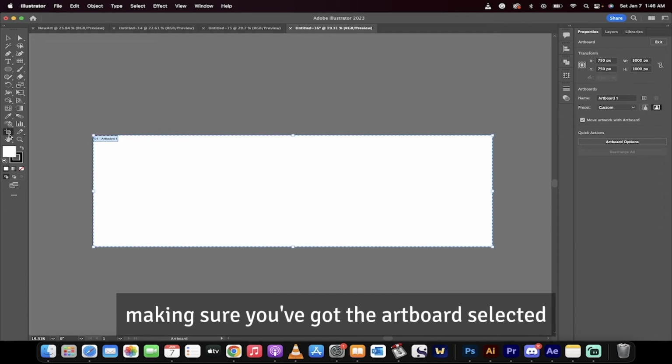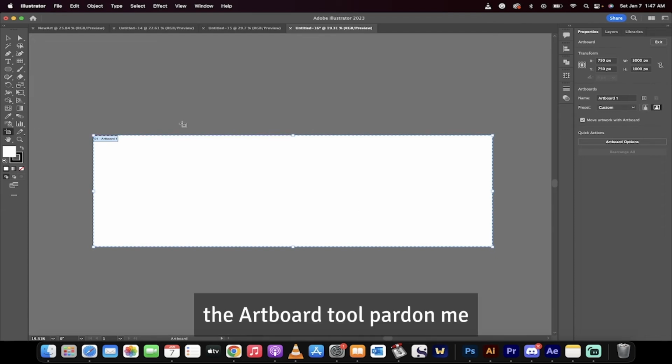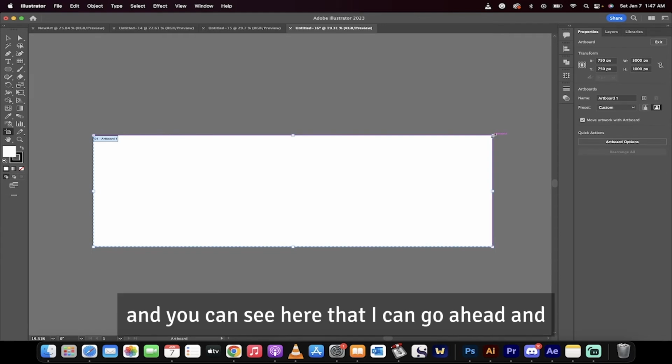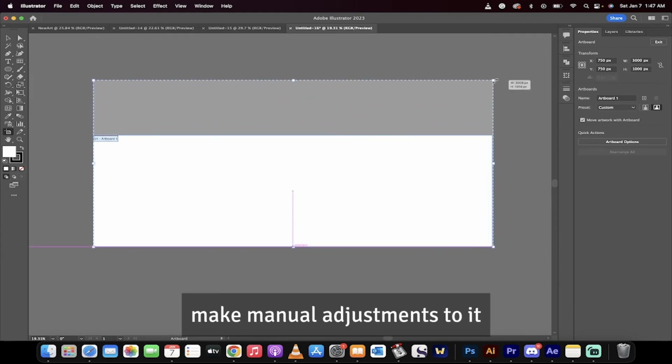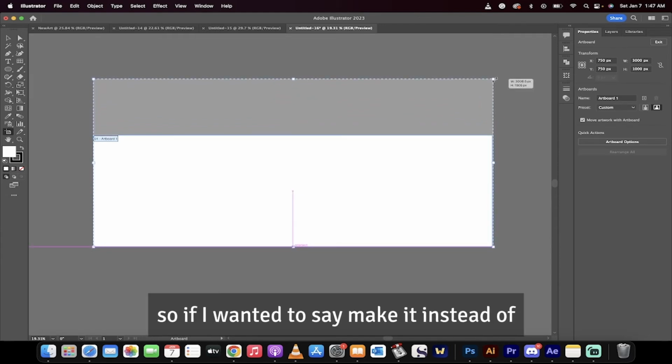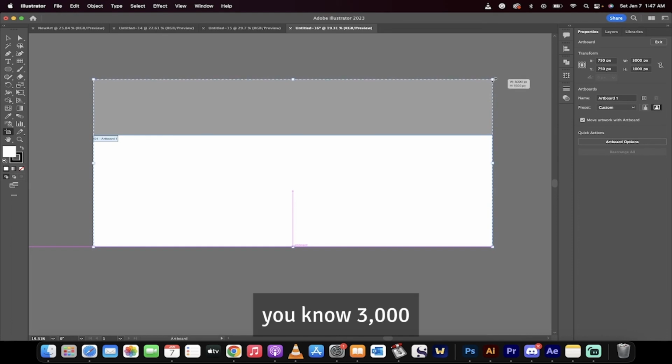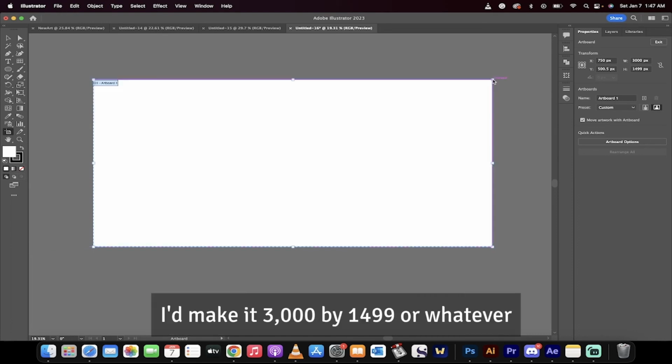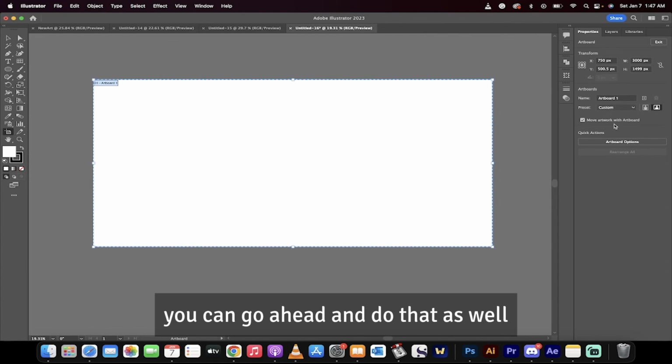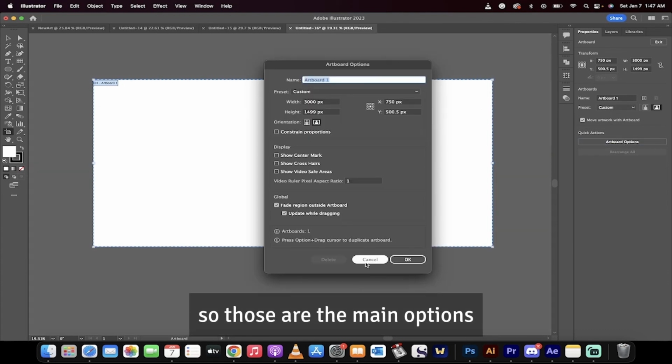Making sure you've got the artboard selected, the artboard tool, pardon me, you can hover over here and you can see here that I can go ahead and make manual adjustments to it. So if I wanted to make it, instead of 3000 by 1500, I'd make it 3000 by 1499 or whatever. You can go ahead and do that as well. So those are the main options. That's how you adjust sizes.